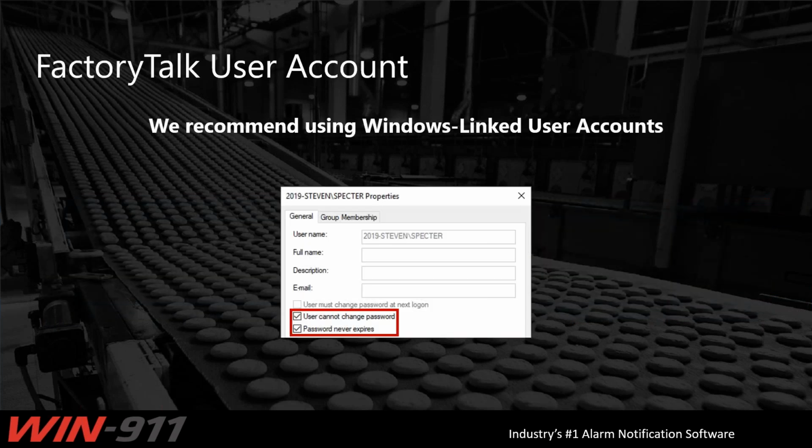FactoryTalk user account. WIN-911 needs to be configured with a user account to access FactoryTalk. You can define a FactoryTalk user, so a local user, or you can create a Windows linked account, which is my preference, as it seems to eliminate some permissions issues we've seen in the product support department. Specifically, I would use the Windows account that is running the WIN-911 services. All the WIN-911 services run under a specified Windows account, and that is the user account I typically specify as a Windows linked account within FactoryTalk.